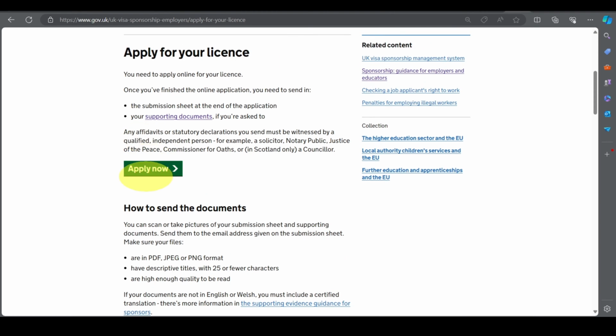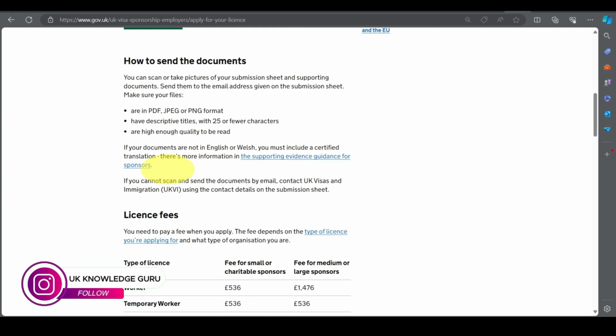It will take you to the page where it says apply now. It clearly states that any affidavit or statutory declaration must be witnessed by a qualified independent person, for example, a solicitor, notary public, justice of the peace, commissioner and so forth. So make sure all the documents which you send have already been notarized, or that these qualified independent persons have witnessed them. Go down all the way.